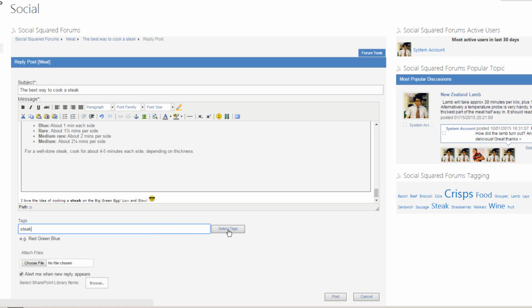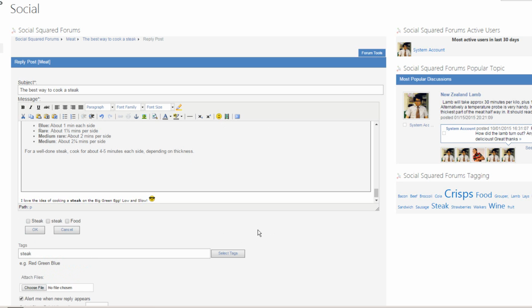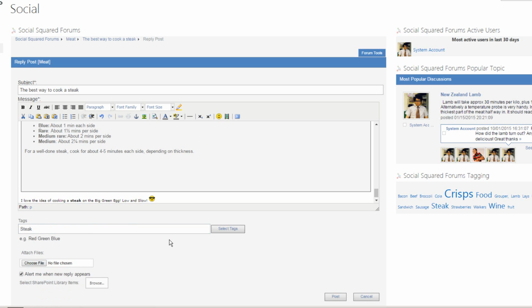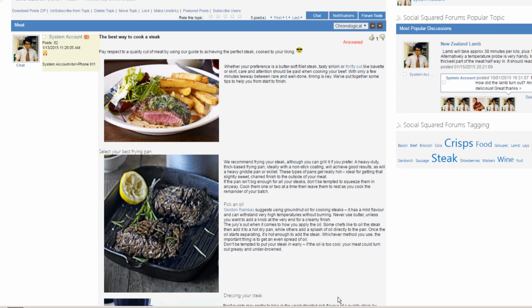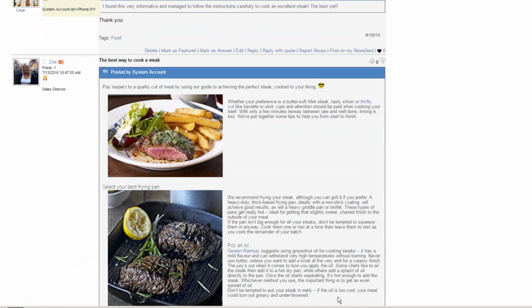So let's tag it with the word steak, and notice that it's detected that that word has been used before, so I can go through and select that, and that will work with the tag cloud web part on the right hand side there. So we're ready to post, so let's click onto post, and we'll be able to scroll down and see the reply that I've just made whilst I'm logged in as Zoe. So there's the response there.